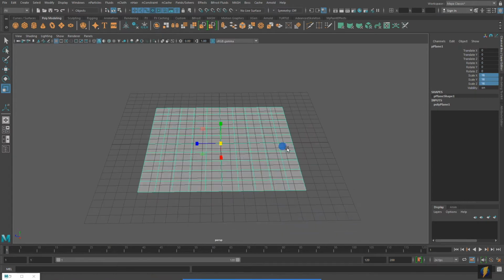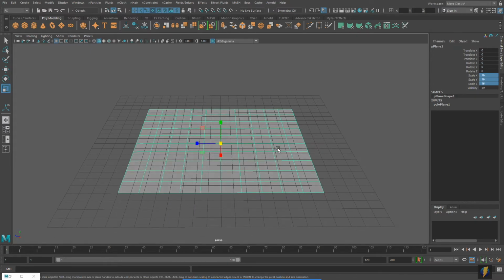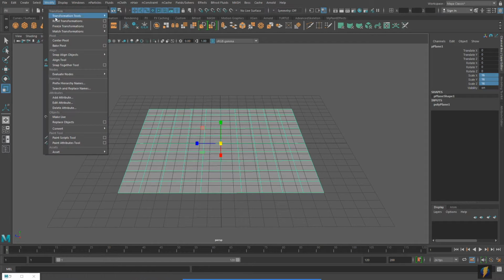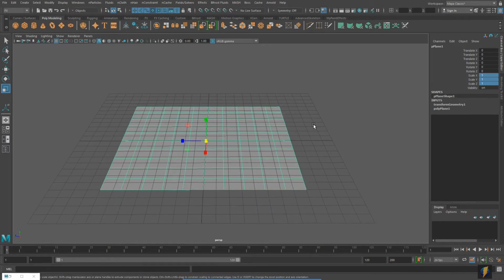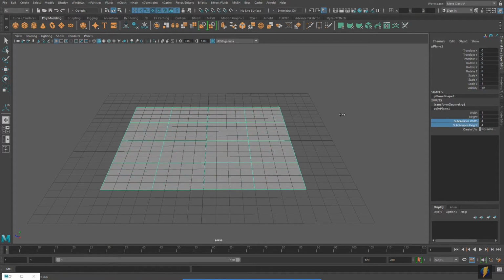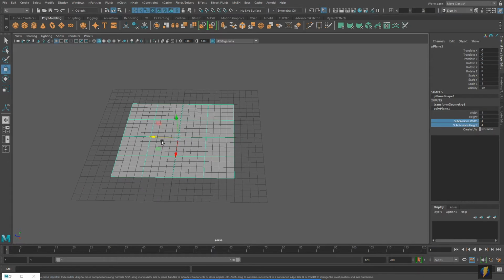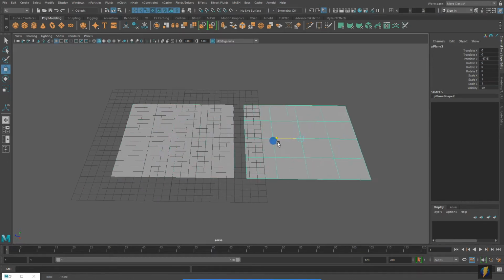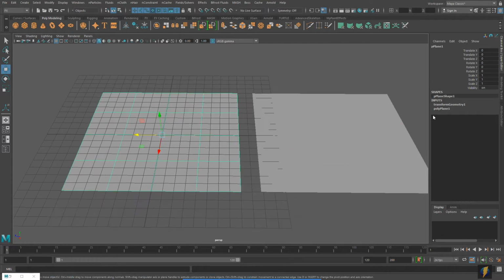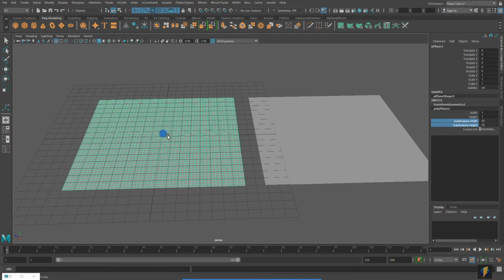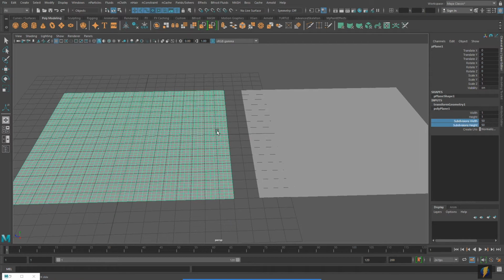Maybe something like that. I think I'll go ahead and freeze the transformations on it. And actually, under its inputs, I'm going to bring down its resolution. Perhaps something a little more like that. Duplicate that, move it over here, and then we'll take the original one and we'll increase the polygon count on that one, or the subdivisions on that one.